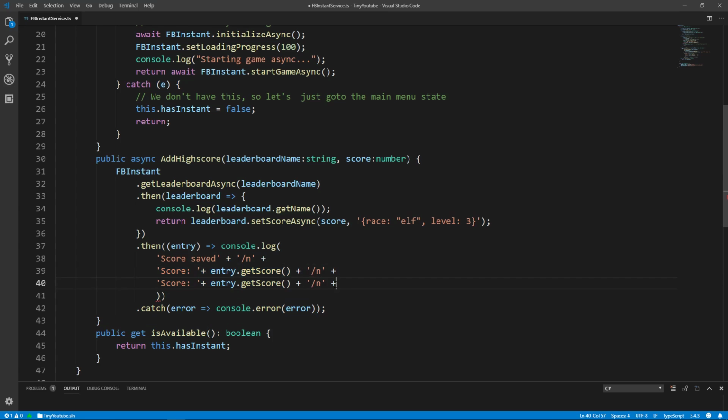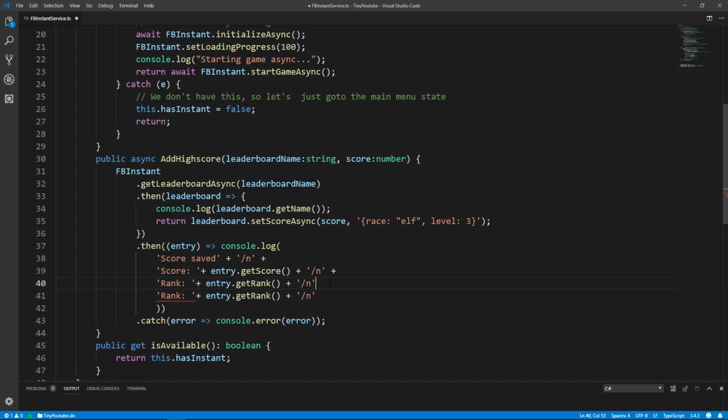Then we can just copy and paste this. We'll change this to rank and this to getRank. And then the last thing we'll print out is the extra data. So we'll say extra data, and then here we'll say getExtraData.